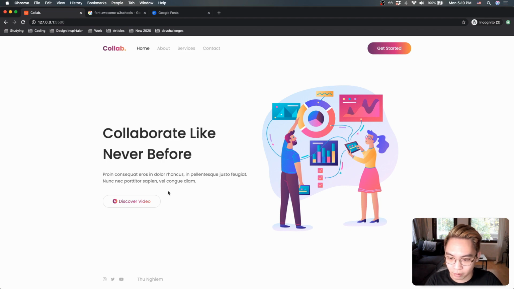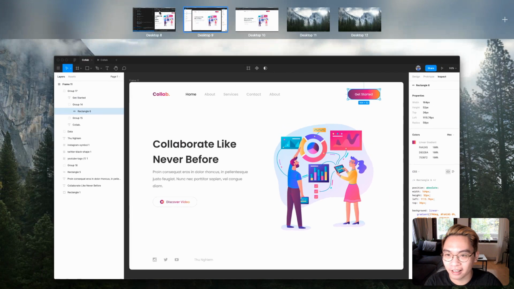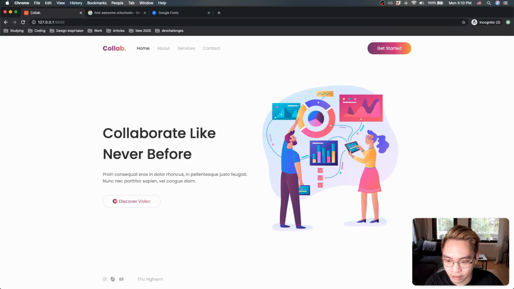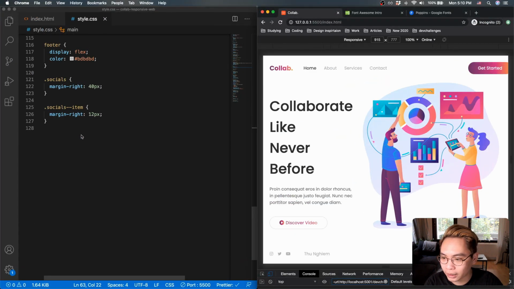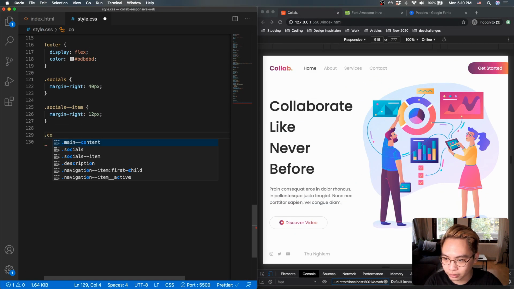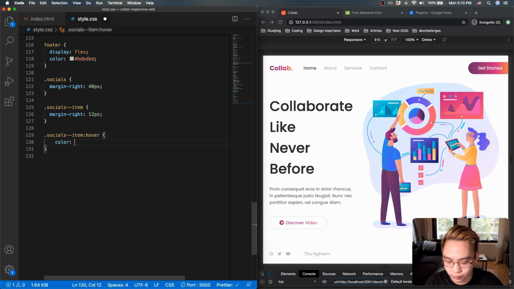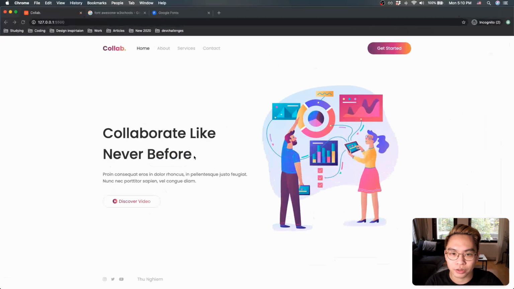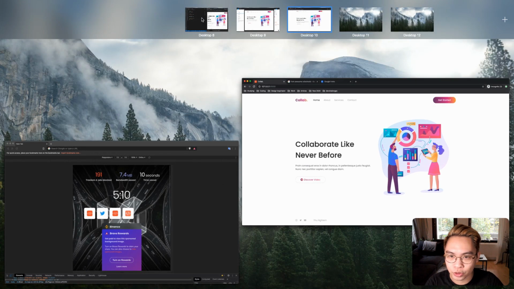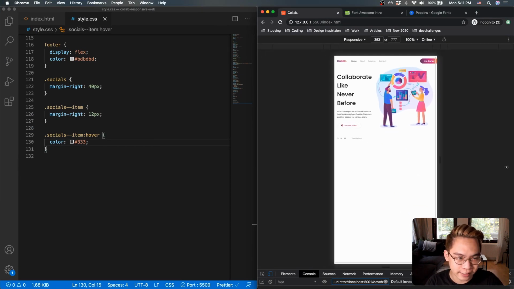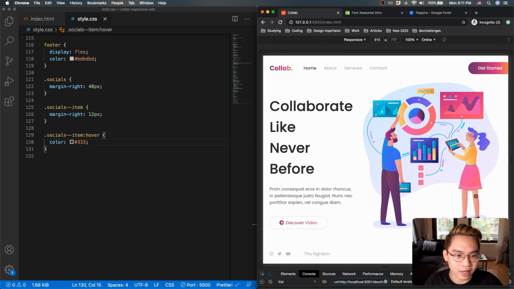Looks pretty good. But one thing I also forgot again, because this is an a tag, we really want to have the hover color. So let's go back and go to social item and select that again. And for the hover, let's say color to be 333. And if we go back to here, now we have the hover color. So the next step is to style the mobile view, because right now it does not work yet. So let's see how we can do that.